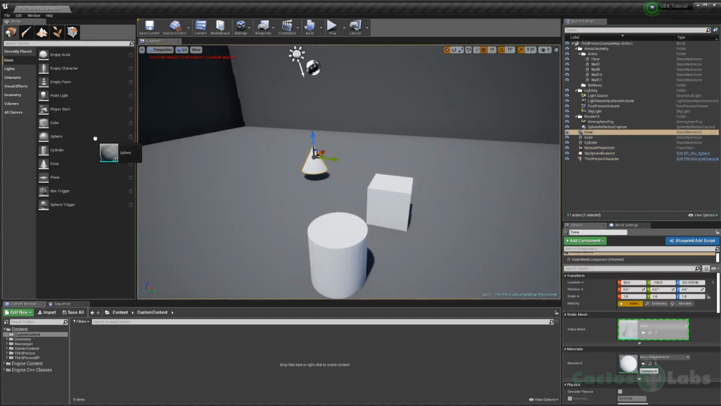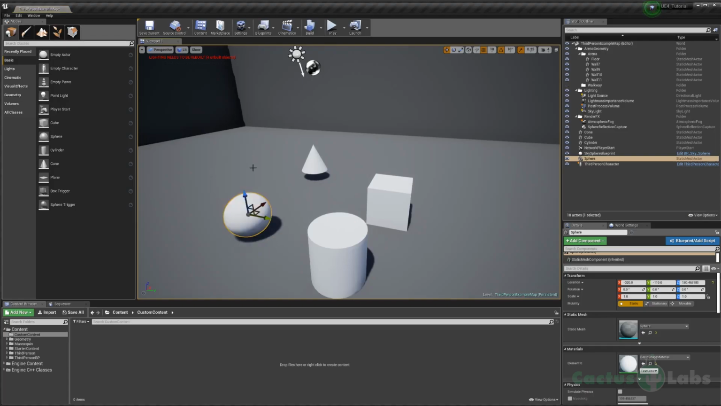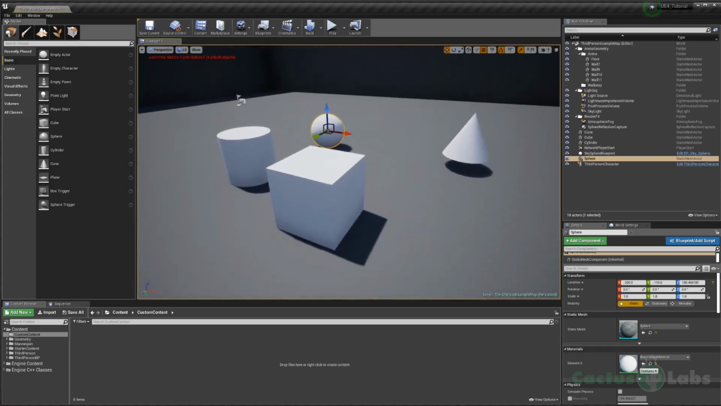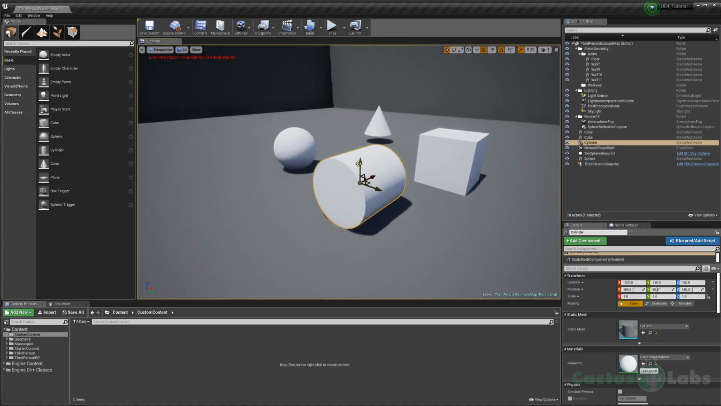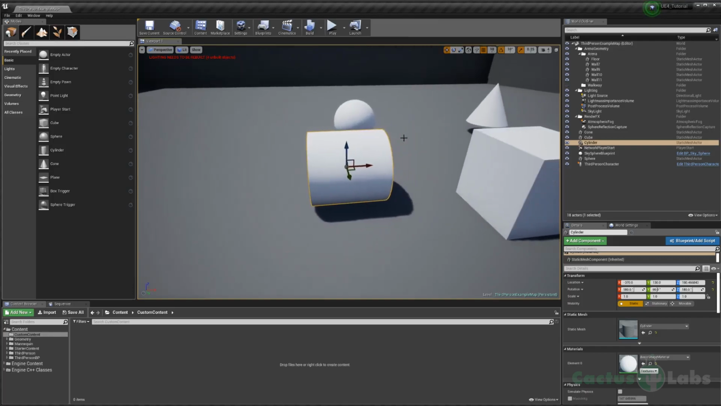They're working quite nicely. Let me actually add another sphere as well. Now let's say we wanted to rotate this cylinder to be on the side. So if we hit E on our keyboard or click up here to select and rotate, we can put it on the side like that. Make sure it's sitting on the ground.